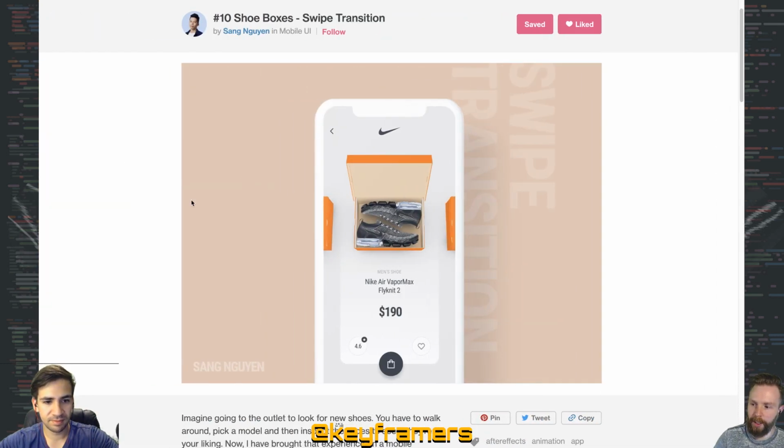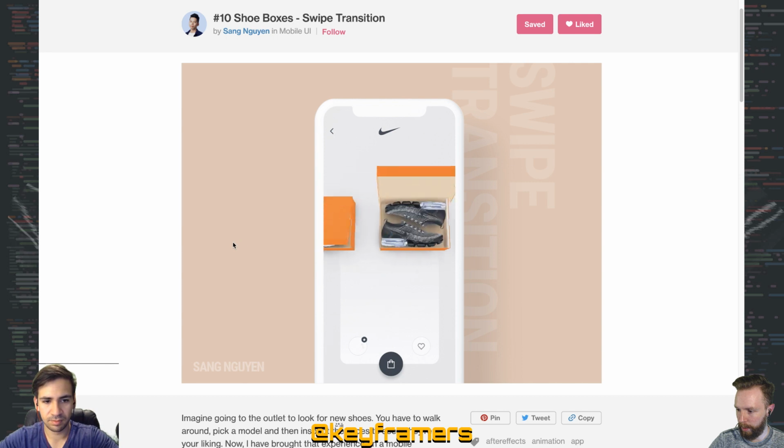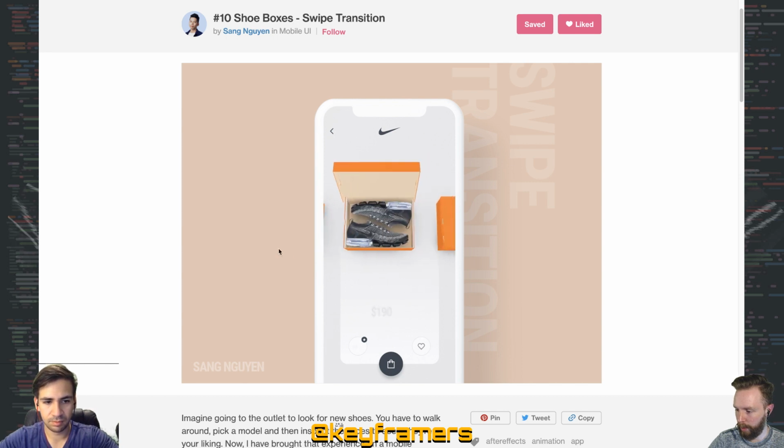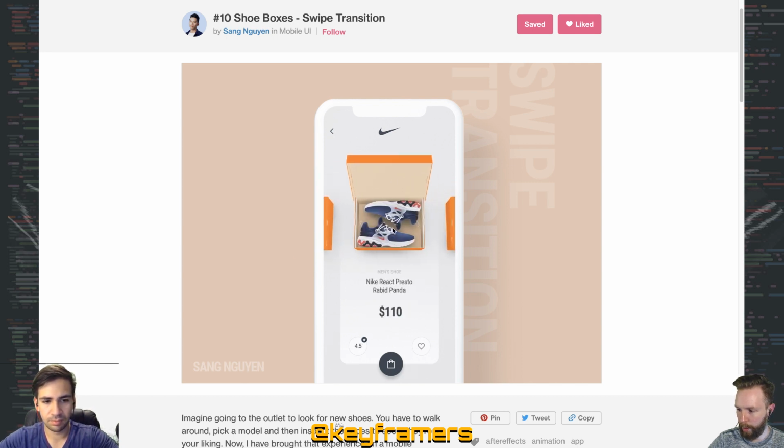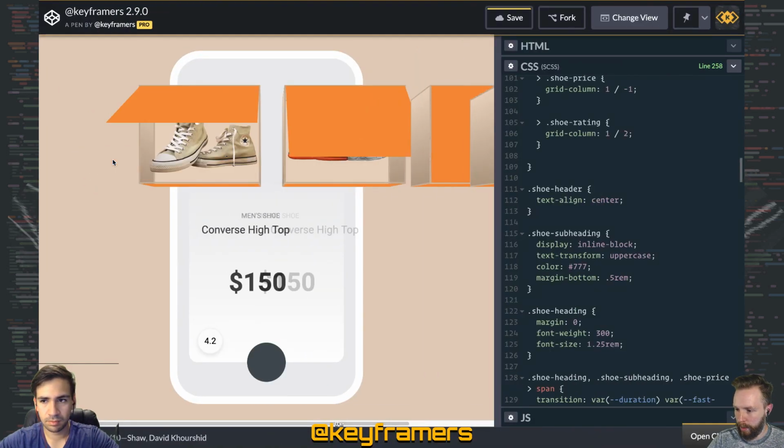Today's animation is number 10, Shoeboxes, Swipe Transition by Sang Nguyen. And it's got a lot of lovely elements to it, a lot of great little pieces. It'd even deserve a little follow up to do some proper cleanup here, mostly focused on this transition from the text to the boxes themselves. So that's where we got to.